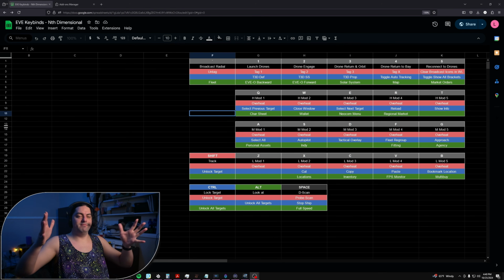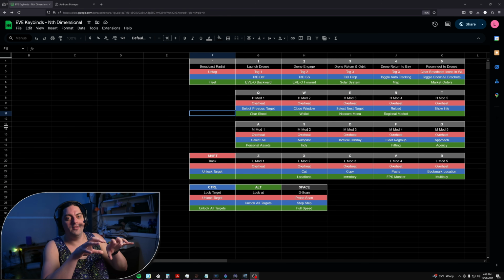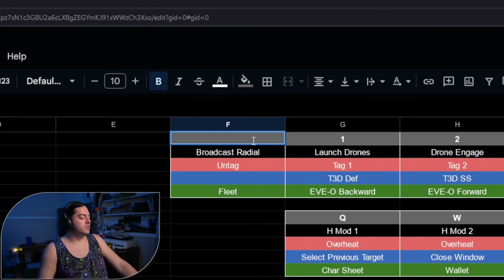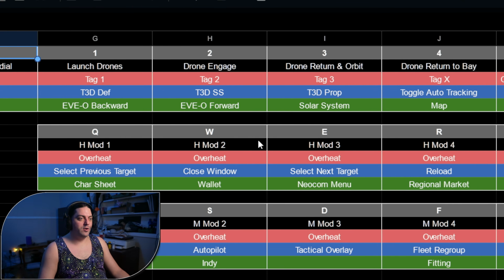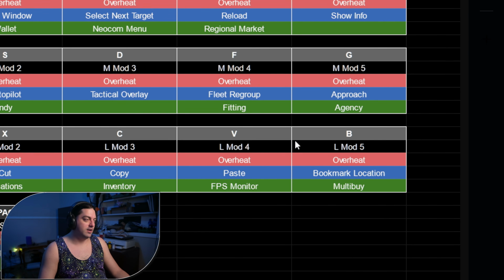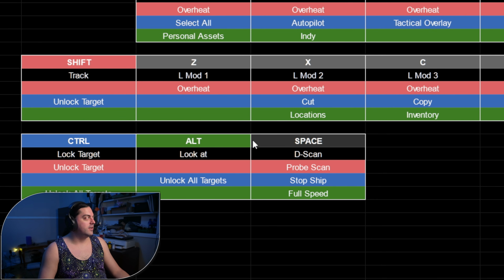So simply put, here they are. I've created almost something like a spreadsheet, and this is a layout kind of as your keyboard is if you look at it. So we have the tilde key up here in the top left, and then it goes 1 2 3 4 5, QWERT, ASDFG, ZXCVB. And then you have your modifiers, Shift, Control, Alt, and then space is just a key.